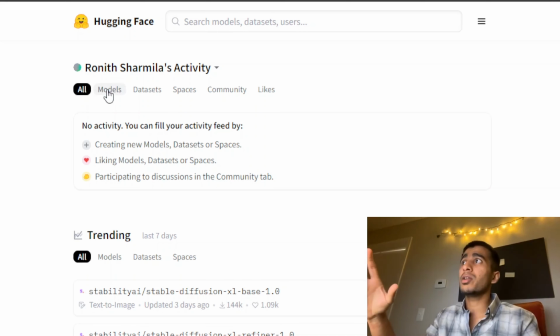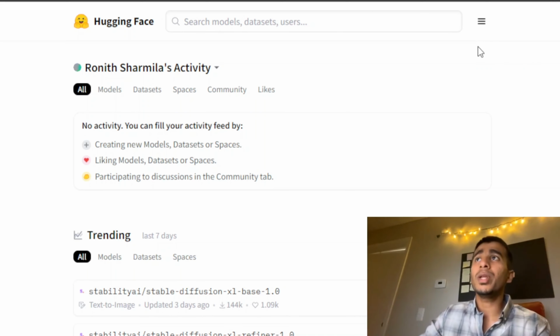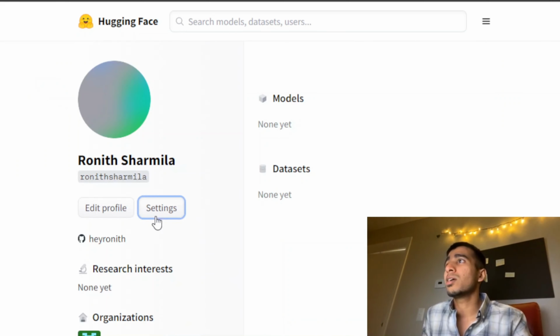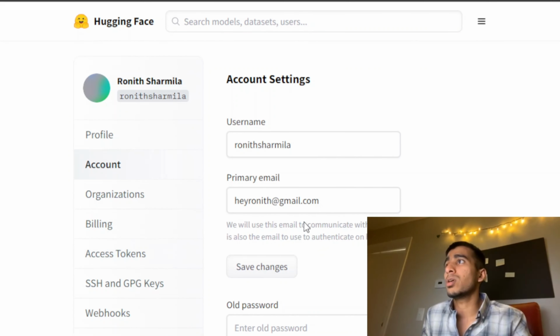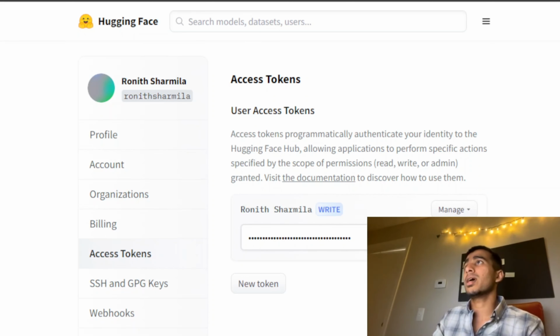But if you already created an account, this is how your page will look. If you want to get an access token so that we can create the link between Hugging Face and our Python environment, you can go to your profile, click on settings, and click on access tokens. And if you're new to this place, you have to click on new token and create a new token. But since I've already worked on this, I'm going to copy the token I already have.